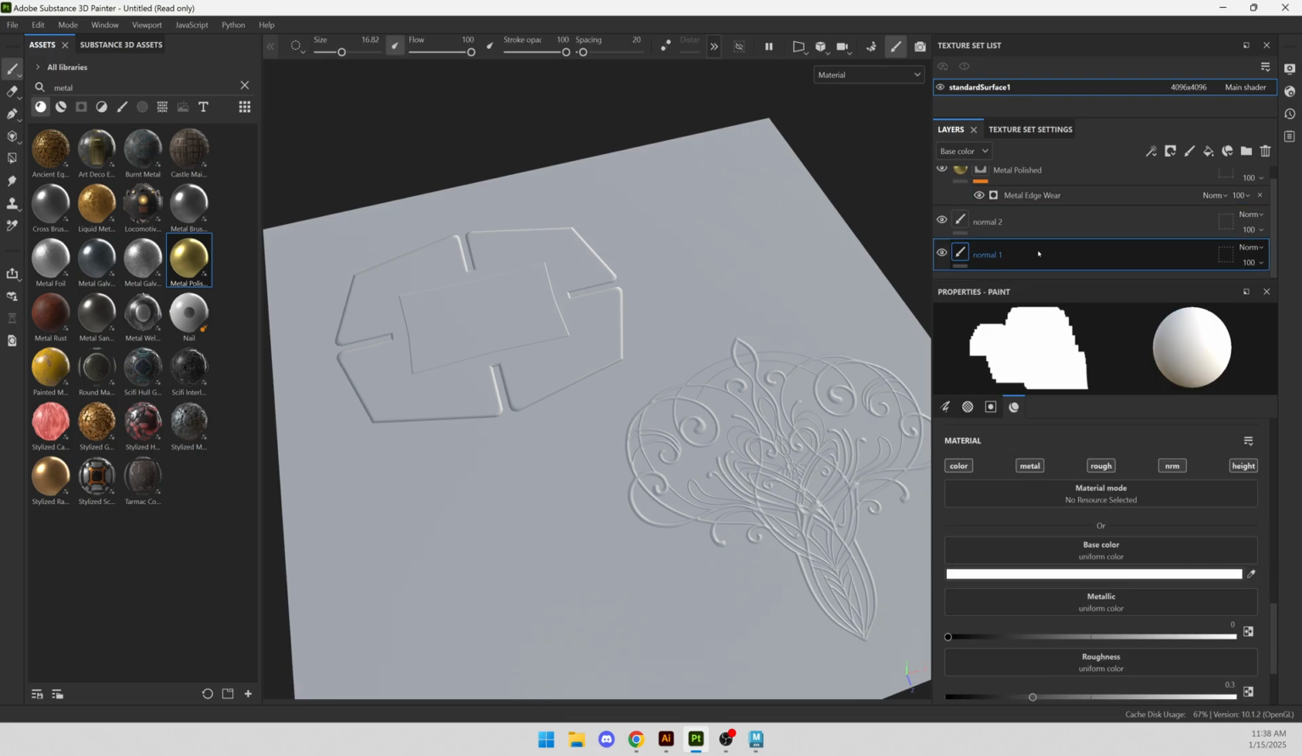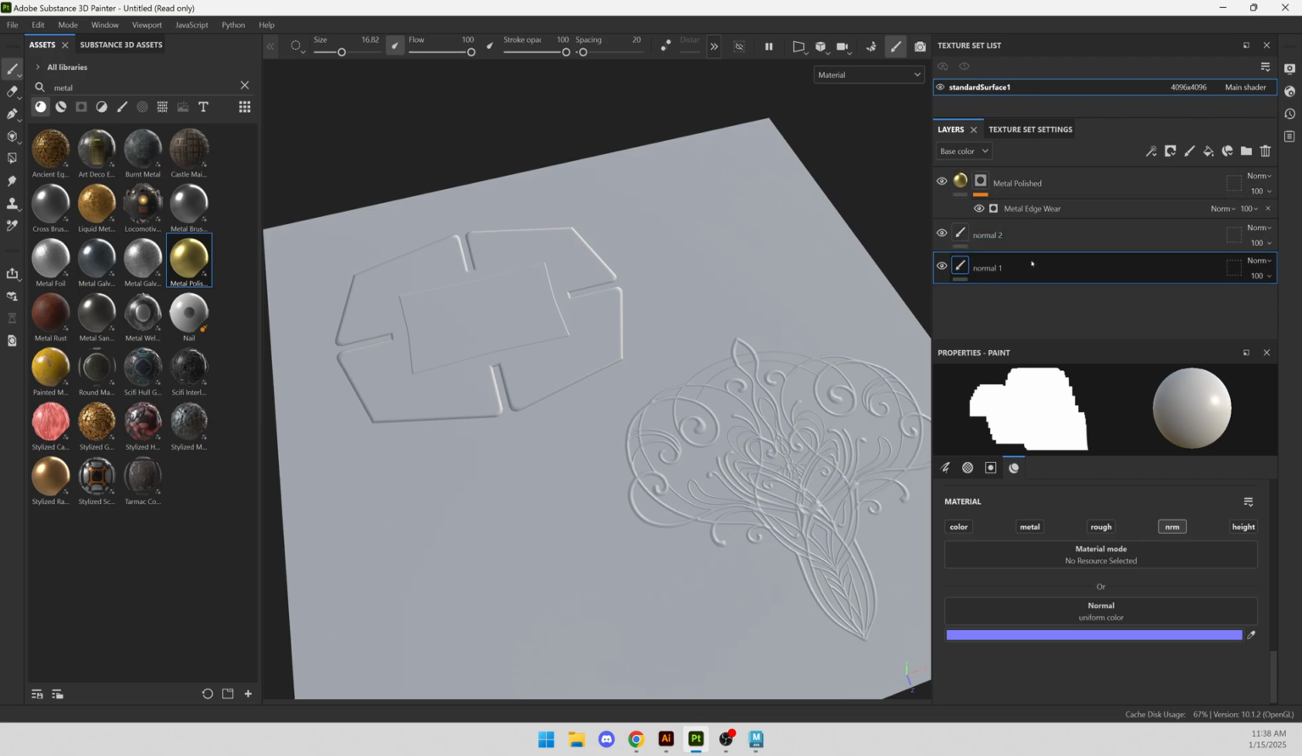There is a nice feature in Painter called anchor points. What an anchor point is, is just a reference, so a different layer can look at a specific channel. So I want this metal edgeware to look at the normal channel of my normal stamps. And they're very easy to set up, even though it is kind of confusing at first.